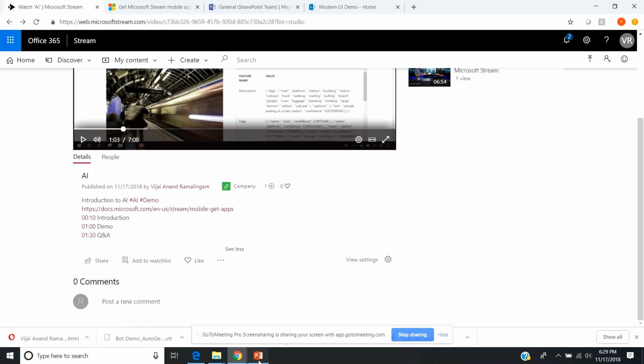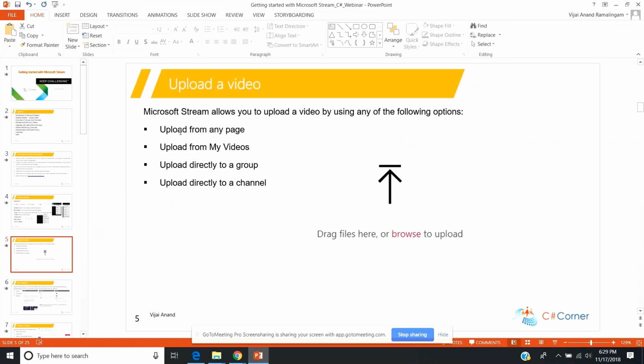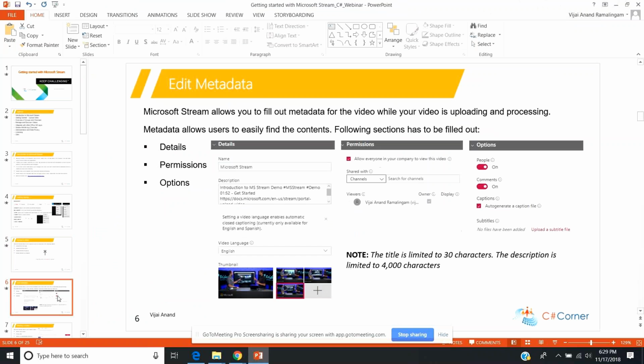Okay, coming back to the slide, so we saw how to upload a video. Next one is editing the metadata. So I just showed you how you can update the details, permissions, and options when you are uploading the video. And also it is mentioned that a title is limited to 30 characters, and the description is limited to 4,000 characters. So these are some of the limitations that you have for title and the description.